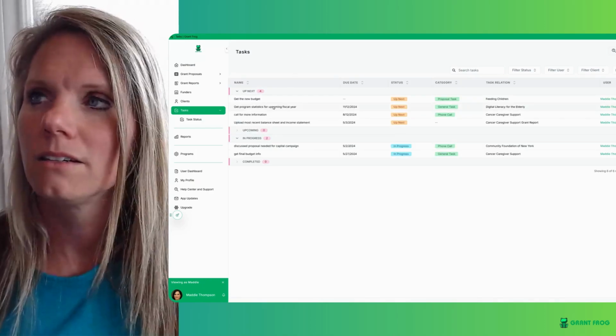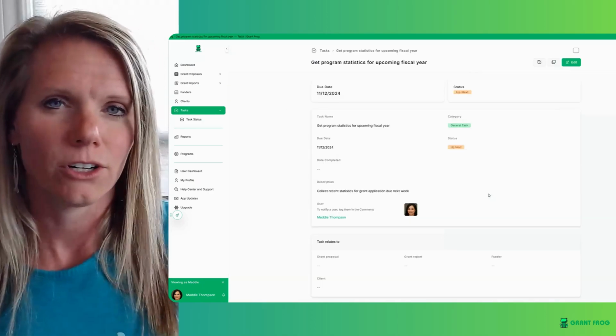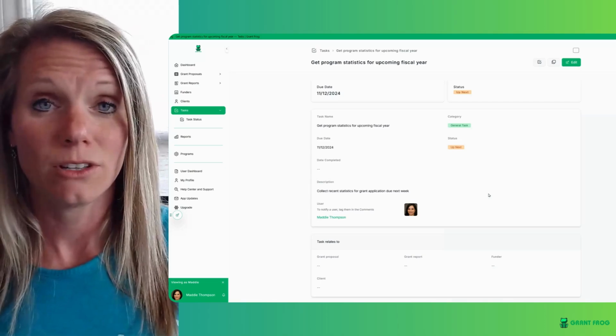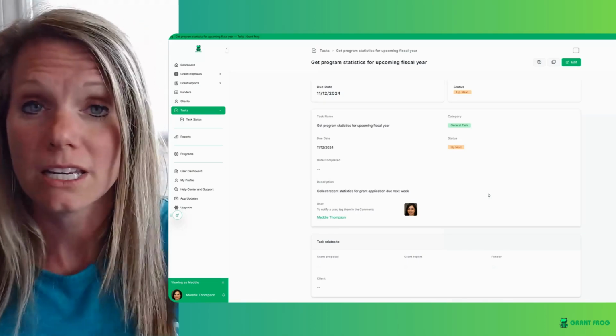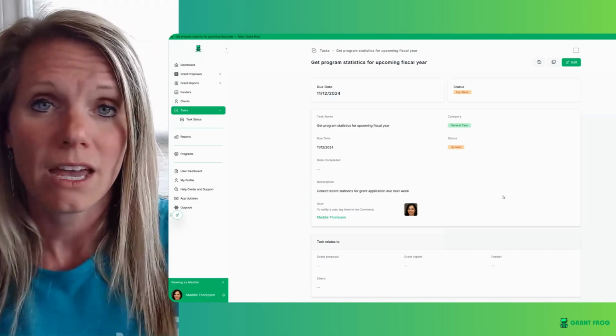In the tasks, it lists out all of your grant tasks. This could also be related to things like building relationships with the funders. So if you make a phone call or send an email to a funder, you can save that in here.